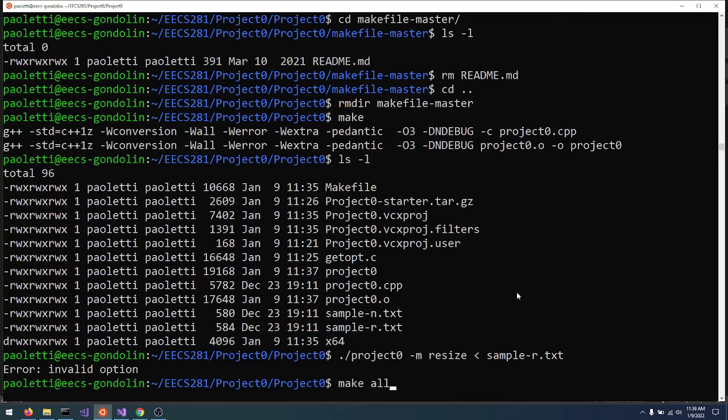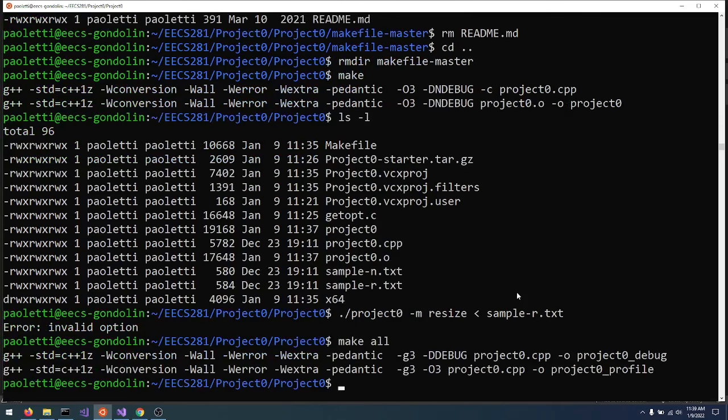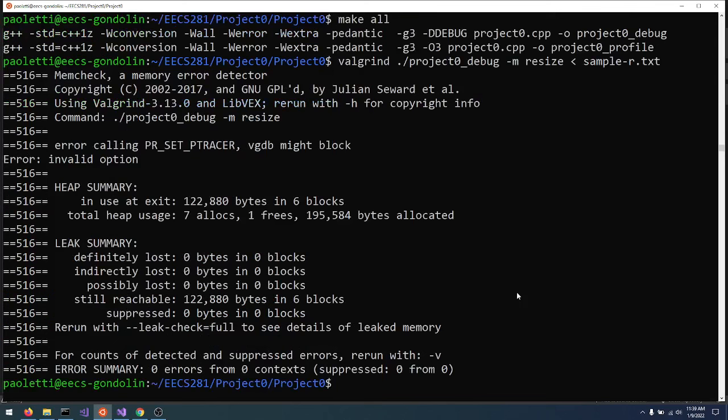If I say make all, if there was a problem, I could do valgrind ./project0_debug, then -m resize less than sample-r, and it'll run valgrind. If valgrind tells you anything other than this, you might have to install it, so follow the instructions for how to install valgrind. Mine's already been installed for years. But you can run valgrind inside of the Ubuntu shell. You don't have to upload to Kane to test it.